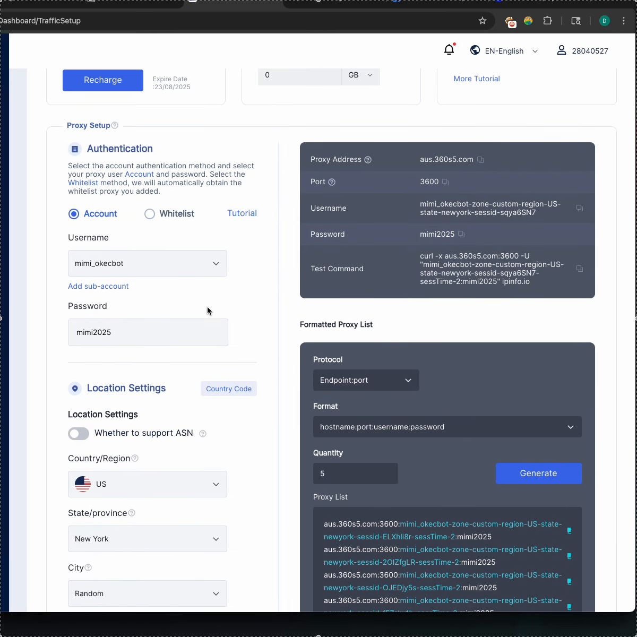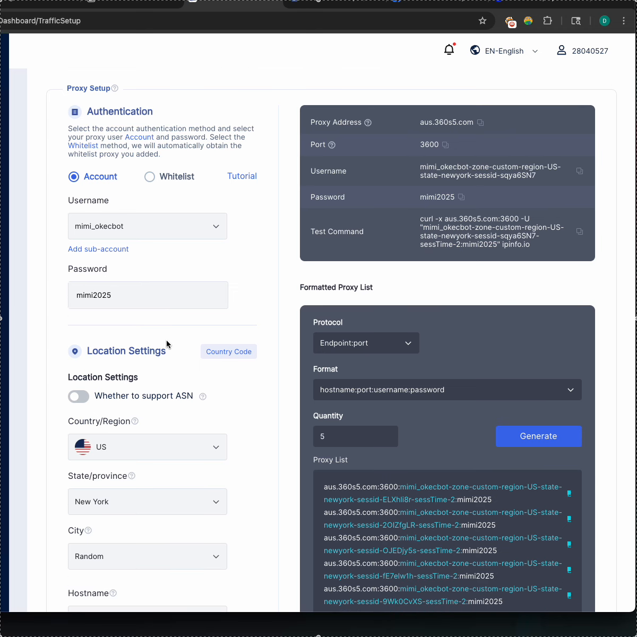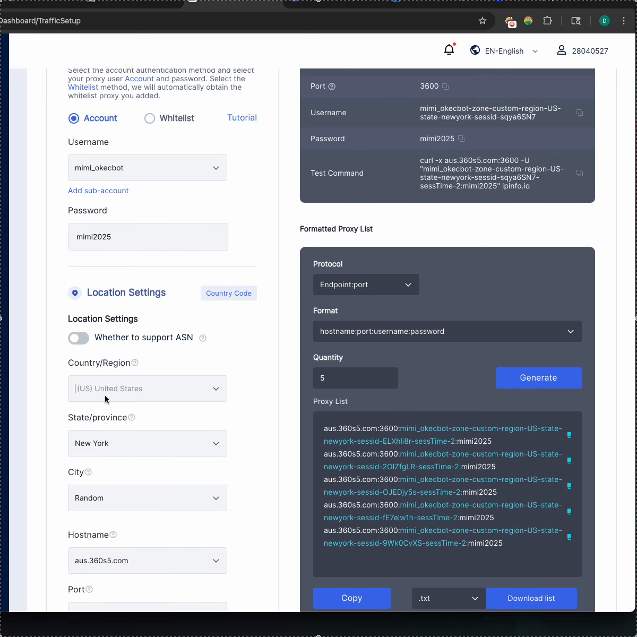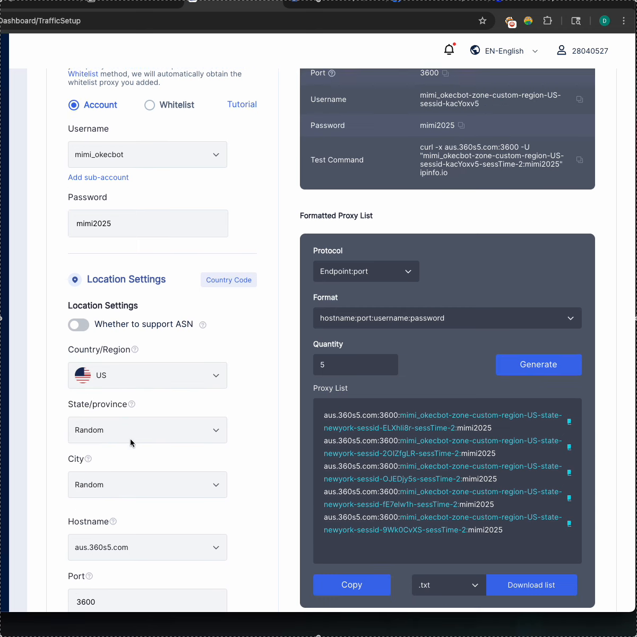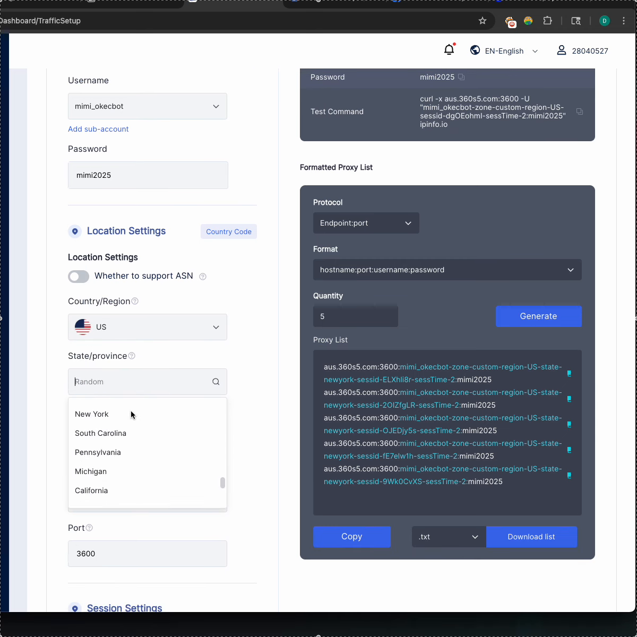So on Cherry Proxy, you can see this is my username. You can see this is my password. I'll change it after, so I don't bother copying it. So I can come over here and put in the location. Let's say I want to drive traffic from the US. I'll put in US over here. I can now put in a specific location.